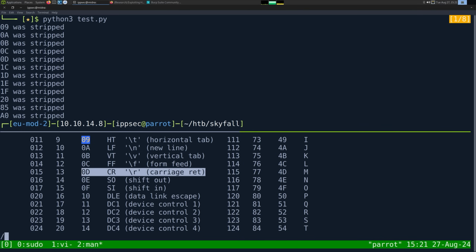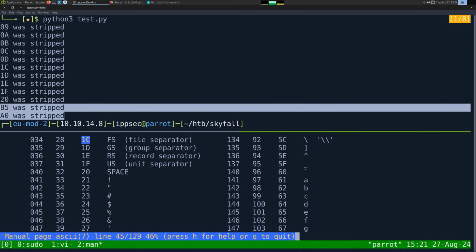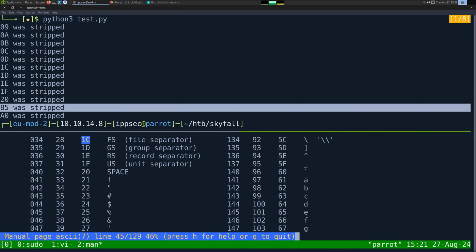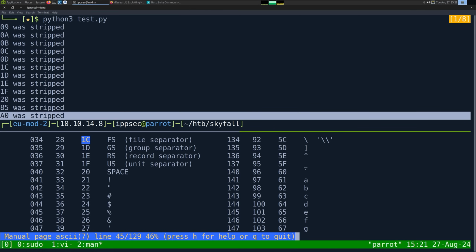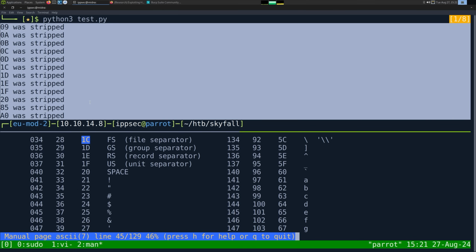Then you got a bunch of others, like 1c is going to be a file separator. These two are not part of ASCII. It's like Windows things. I forget exactly what these characters are. If you go to like ChatGPT, it would say 20 is space. But these are everything that strip removes.